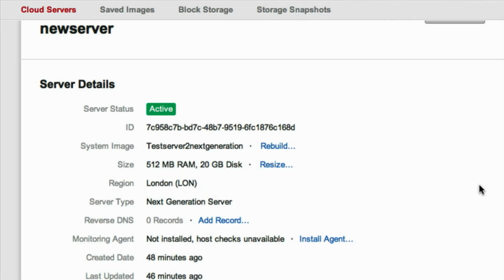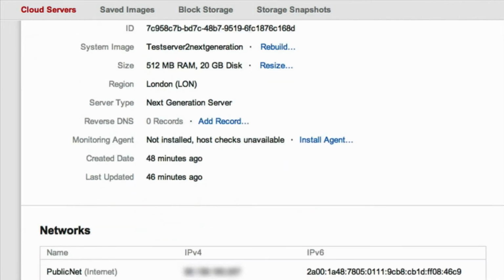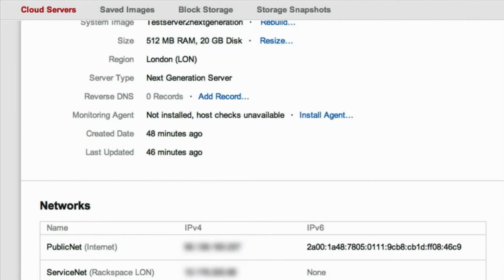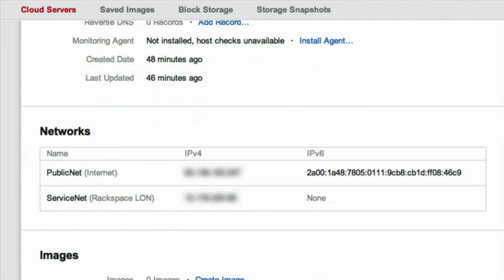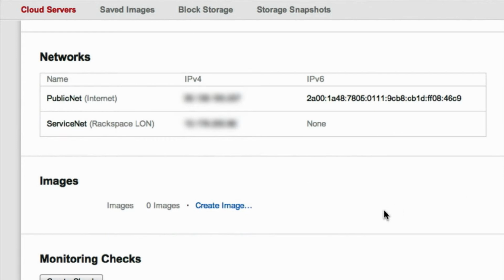If we just scroll down the page, we can see some other options that you might be interested in configuring. So networks is here, as I mentioned previously. There's a separate demo video on that. Images, there's also another video on this. Images are a way of creating clones or backup copies of any cloud servers.